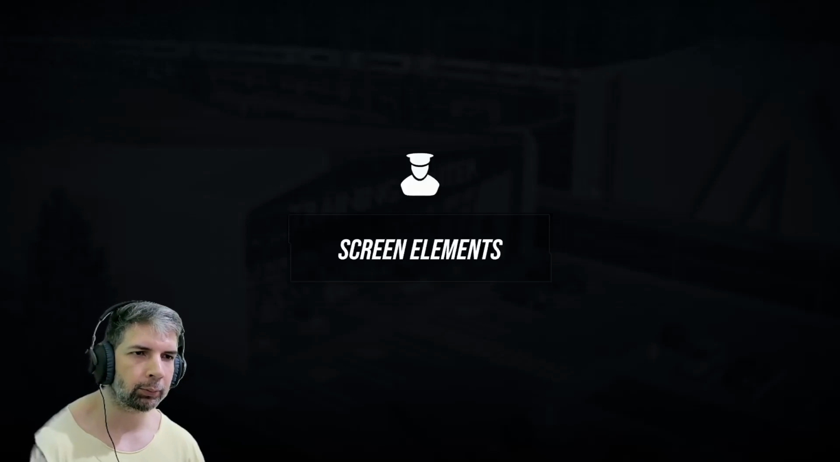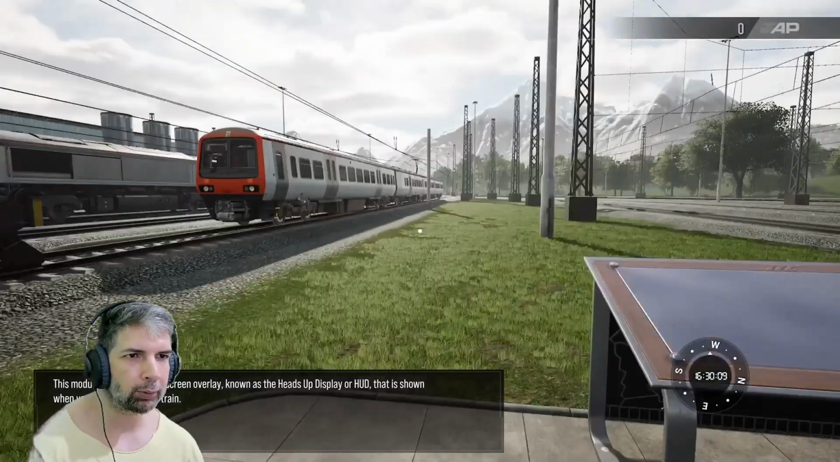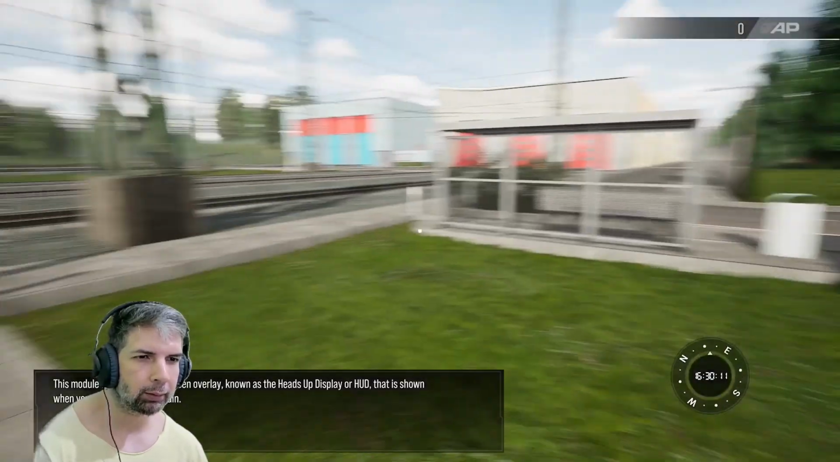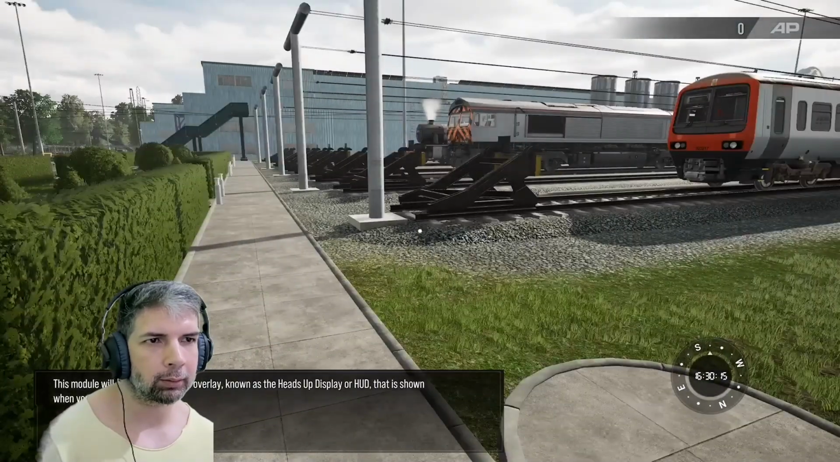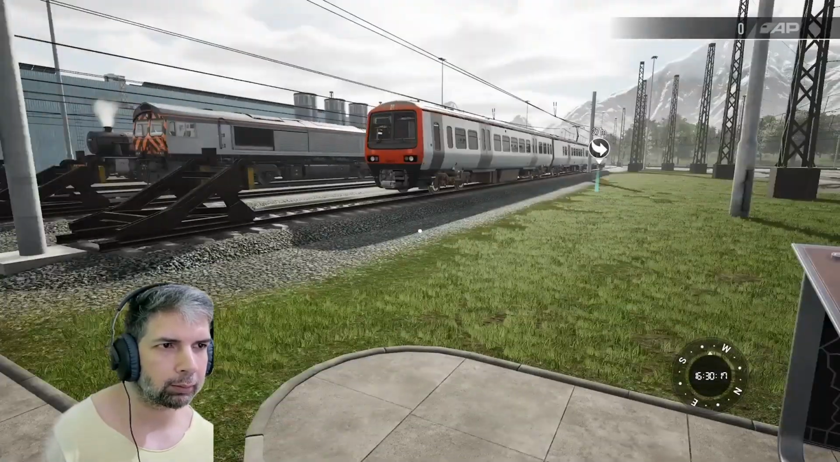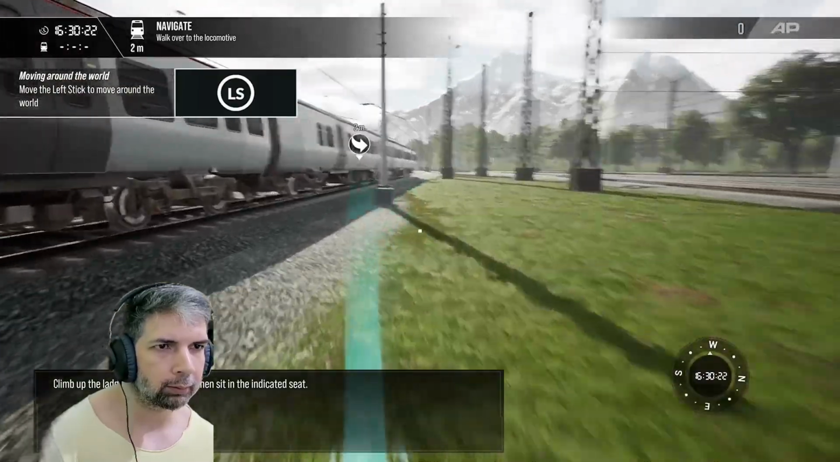Comandos básicos. Mas eu quero ver os comandos de pilotar. This module will cover the on-screen overlay, known as the heads-up display or HUD, that is shown when you are in control of a train. Climb up the ladder into the train and then sit in the indicated seat.